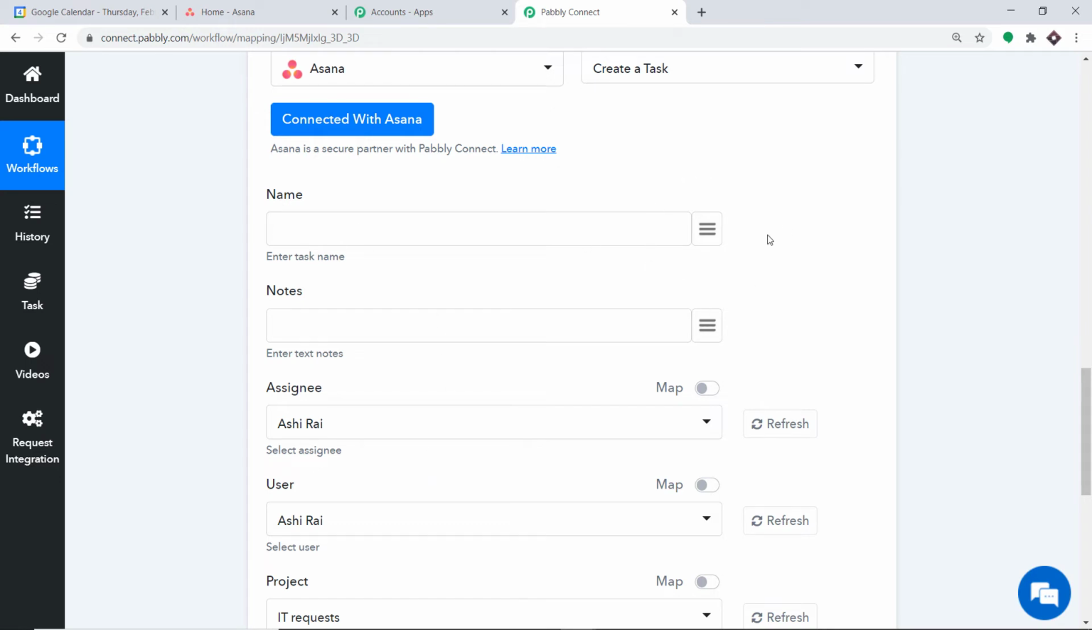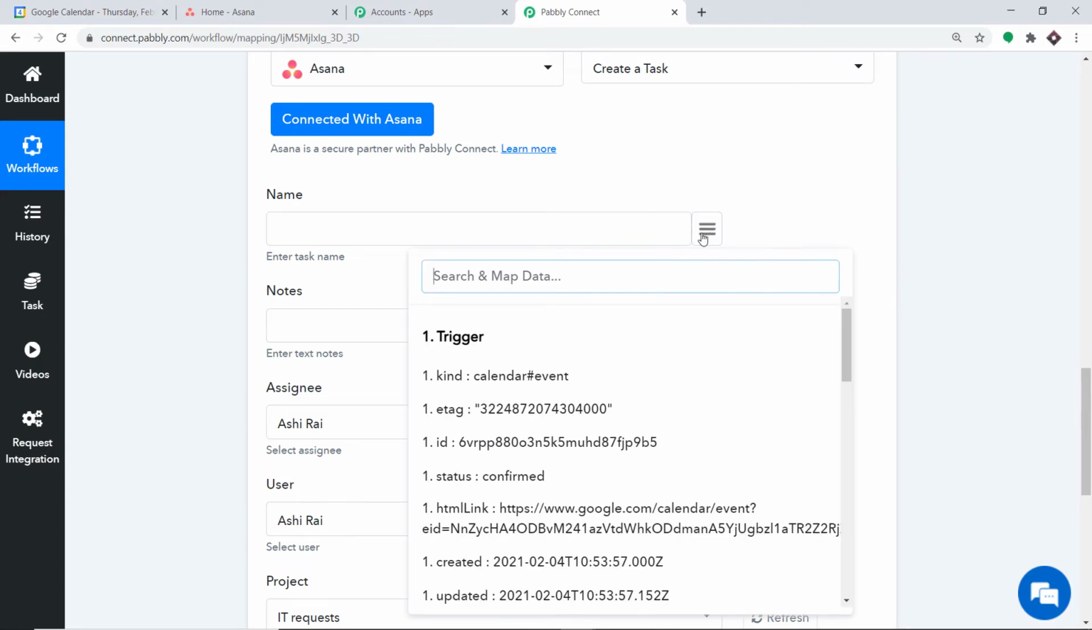So let me introduce you to this button. This button is called the mapping button. When we click this, you will find all the data that we have received from Google Calendar.